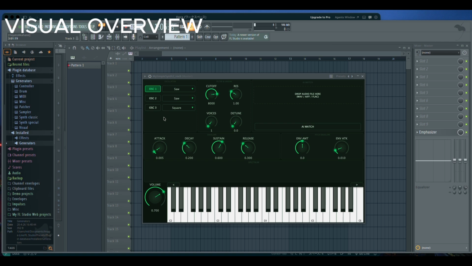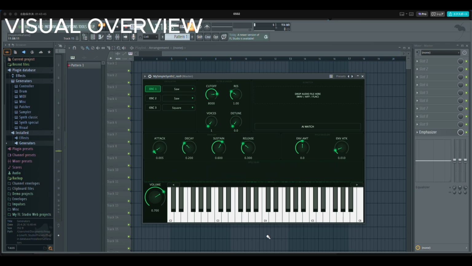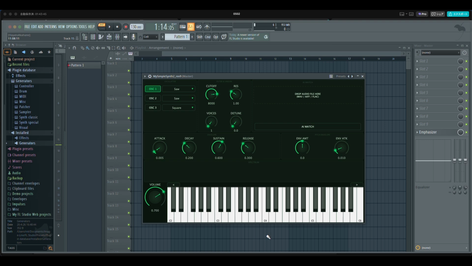Left side, oscillators. Middle, filter, unison, and envelopes. Right, the AI panel. More on that in a minute. Bottom, a built-in piano keyboard, so you can play without a MIDI controller. And up top, a real-time spectrum analyzer, so you can actually see what the sound is doing while you play.